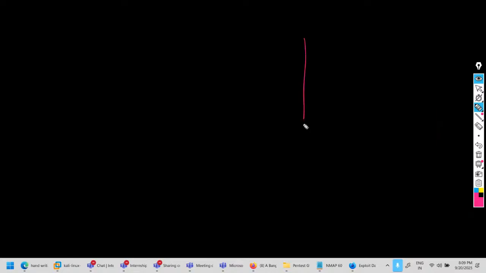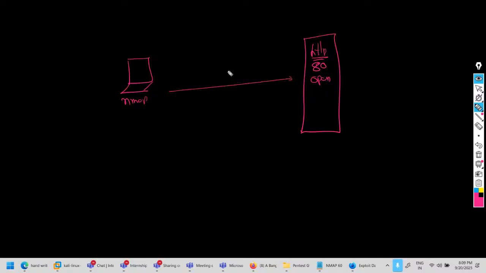So now this is a device, and let's say HTTP is running, so port number 80 is open. NMap is running on my Kali Linux. NMap will send a SYN packet to port number 80. If port number 80 is open, I'm going to get back a SYN-ACK response. And now I know port number 80 is open.